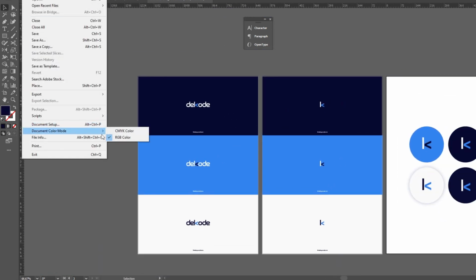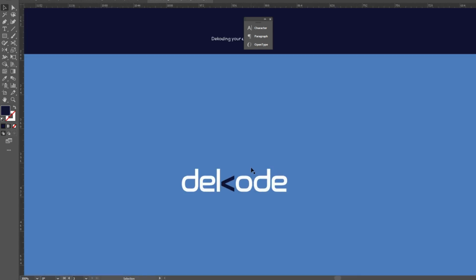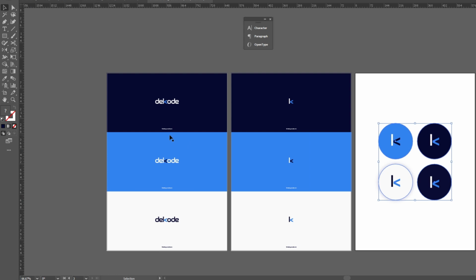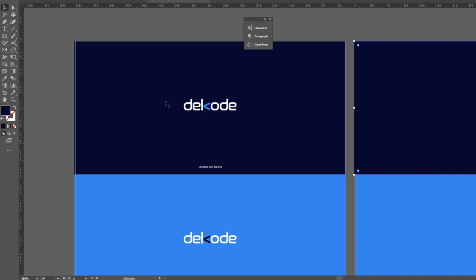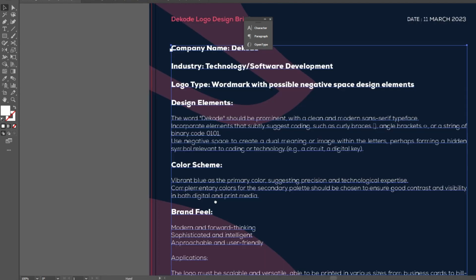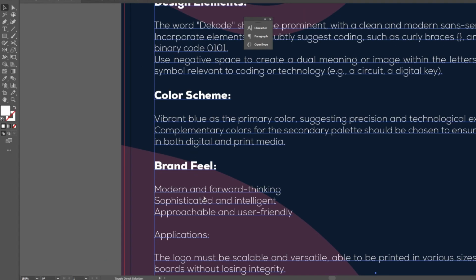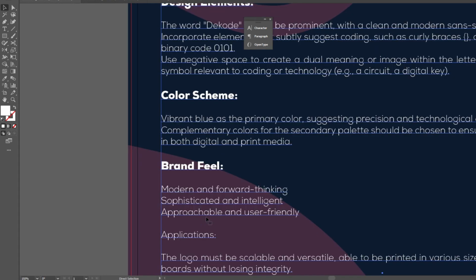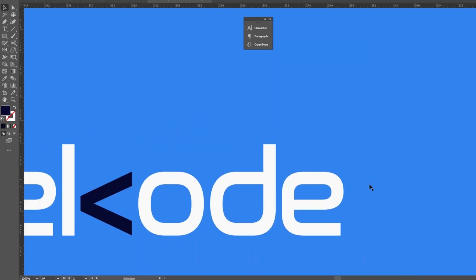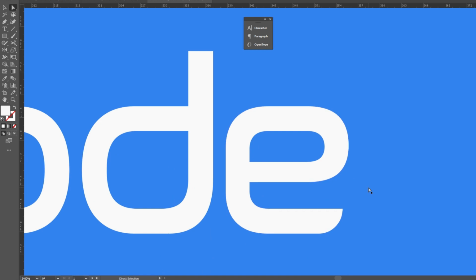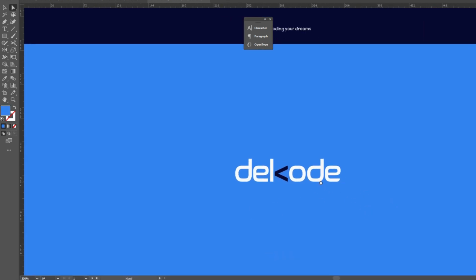So if you go to document color mode and press print, you can see the huge difference this has. So it's actually a good thing for companies that are in the software industry. I don't have much printing to do, so we are kind of safe from this part. Let's see all the briefs. Brand feel modern, definitely modern. Sophisticated and intelligent, yeah. Approachable and user-friendly, surely, because you have these rounded corners. You can make it even more rounded by the corners here. See? Yeah. I think this one.